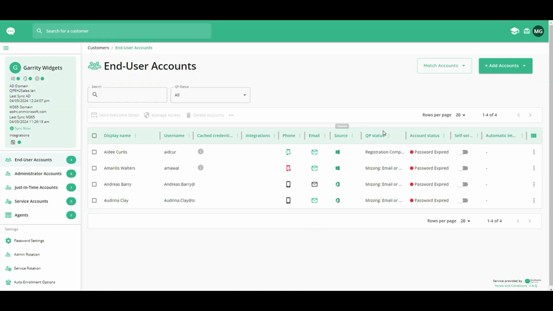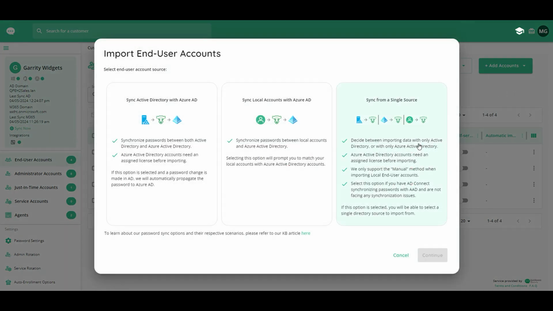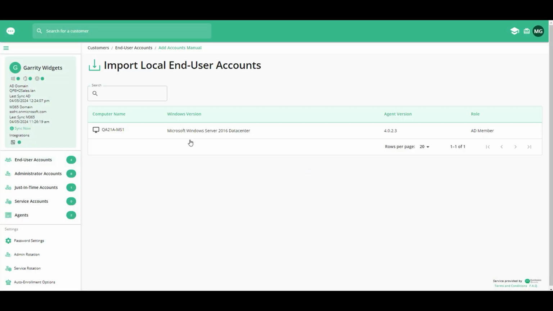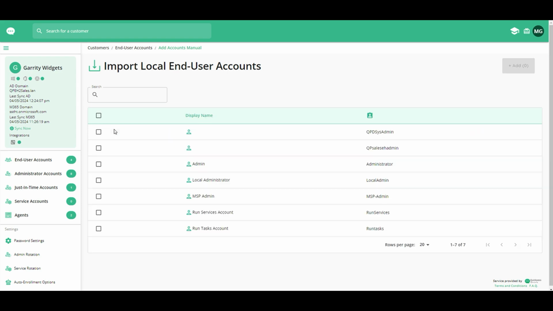Next, we'll look at local Windows systems. Again, add, manual, single source. This time we're going to select local accounts. Here we're given a list of any system that you've deployed an agent to for this particular customer. Once you select that system, you'll be given a list of all the local accounts. Again, you're going to click the account that you want and then click add.